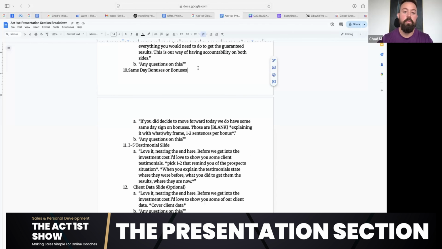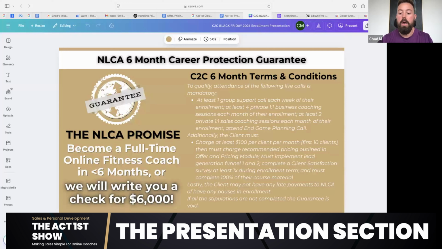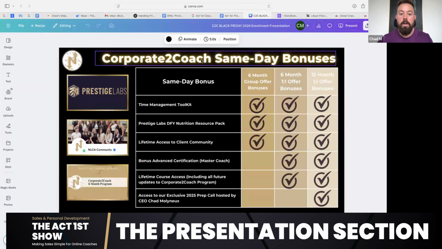Okay, now we move on to same day bonuses or bonuses if you don't want to do same day bonuses. All right, and what I say here is I basically say, great. So if you decide to move forward today, we do have some same day sign on bonuses. Those are blank, and I explain those in a what, why way. All right, so let me give you an example.